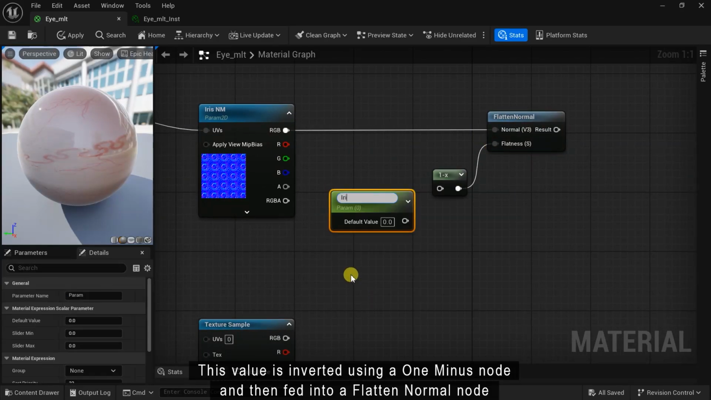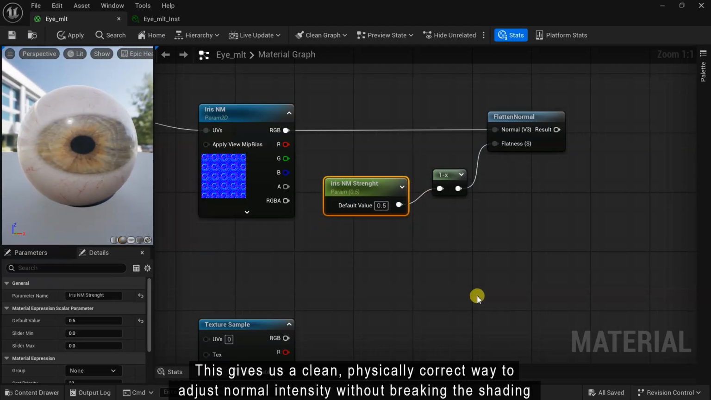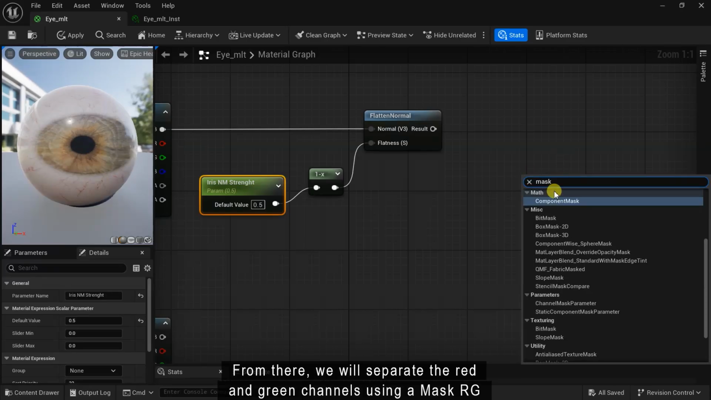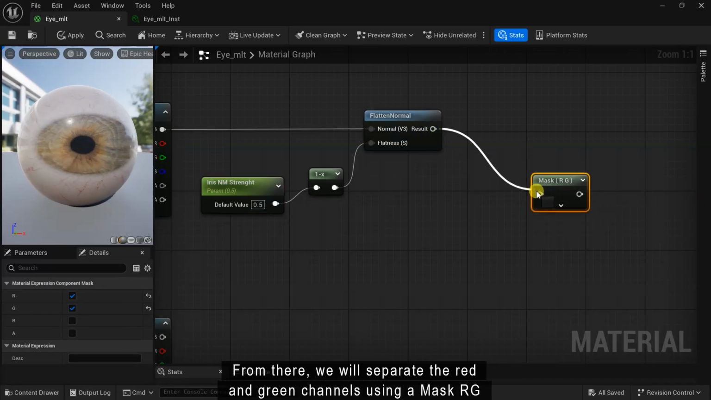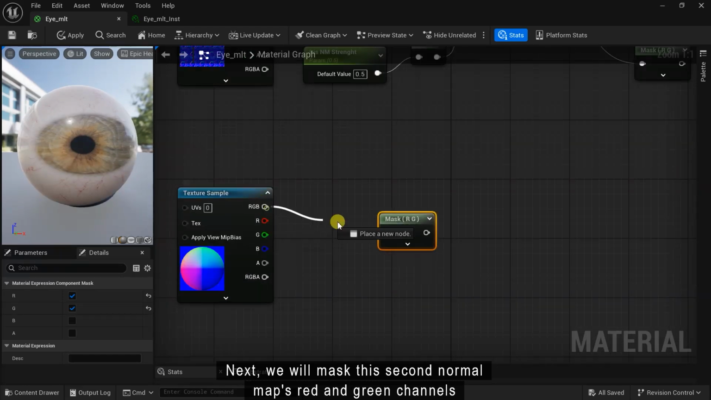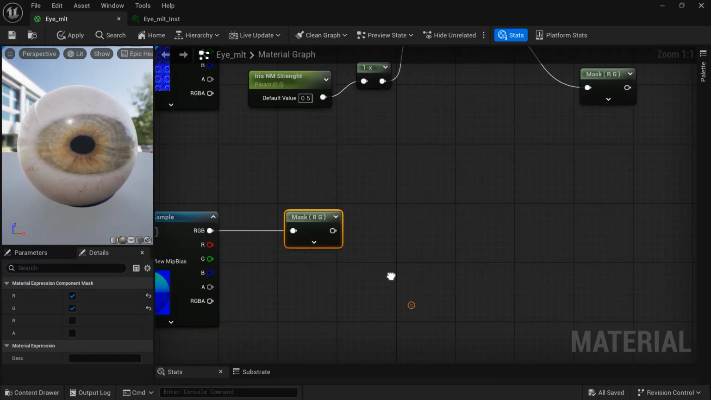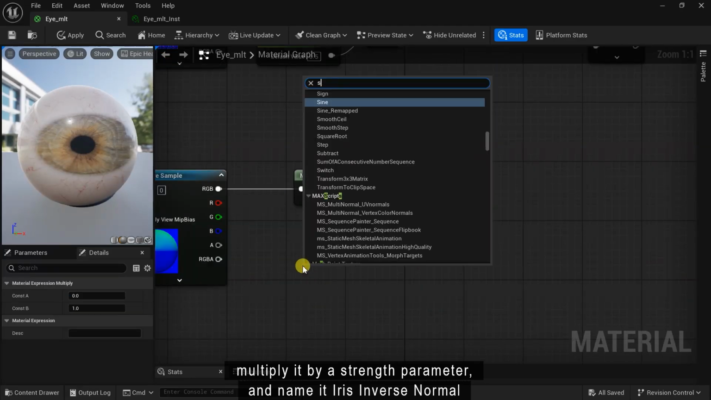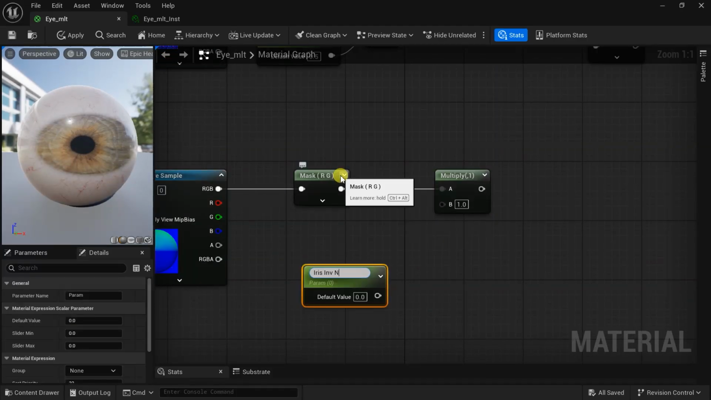This value is inverted using a 1- node and then fed into a flattened normal node. This gives us a clean, physically correct way to adjust normal intensity without breaking the shading. From there, we will separate the red and green channels using a mask RG. Next, we will mask this second normal map's red and green channels. Multiply it by a strength parameter and name it iris inverse normal.